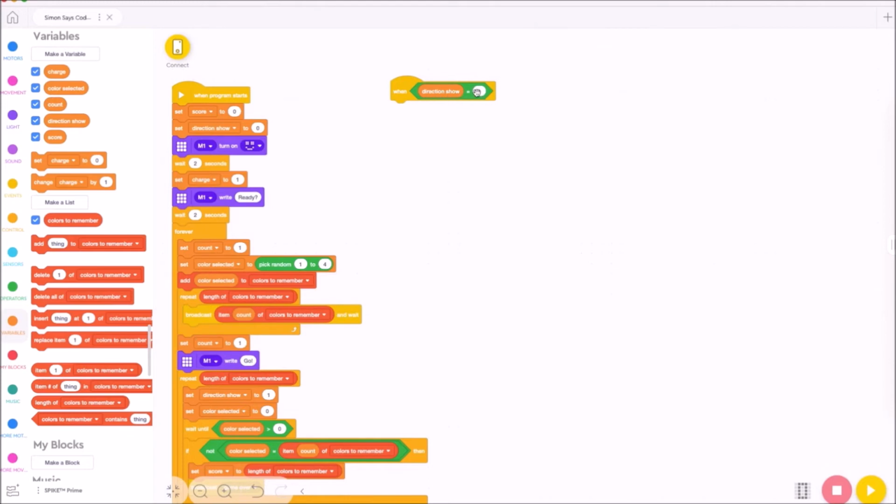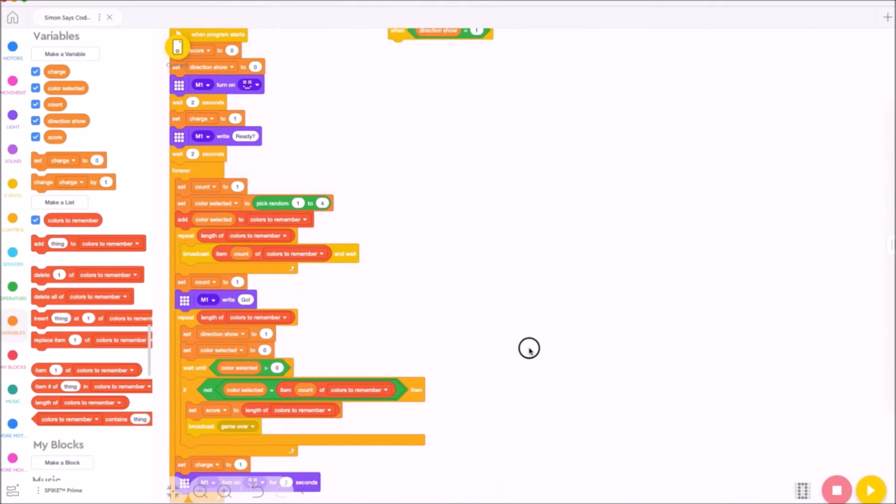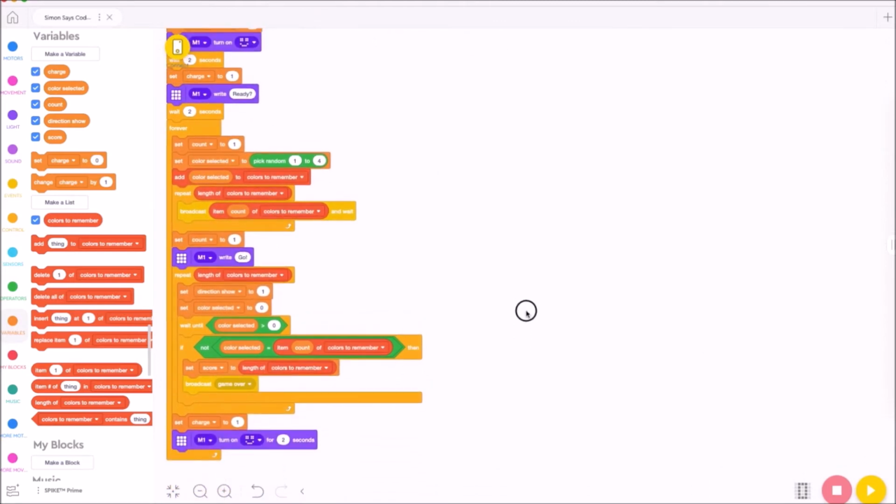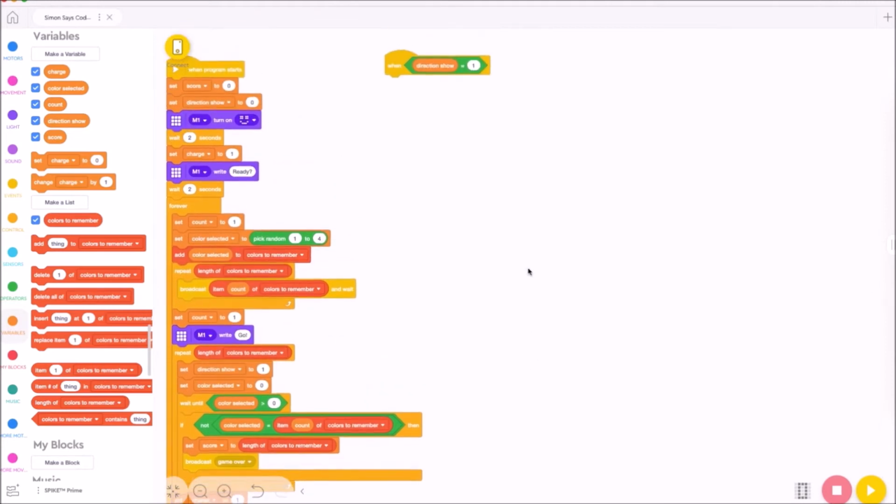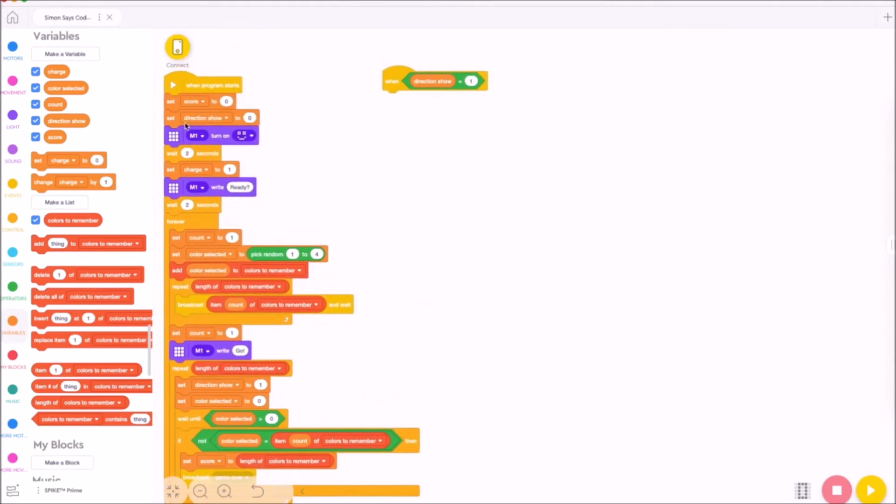So you can see now we have direction show as 1, but earlier we will have some other direction shows that will be set at 0 as well. And I'll show you that here in just a minute. It's right here at the top of this program. At first, it doesn't allow us to do this, and we'll actually deactivate it in different parts of the program.